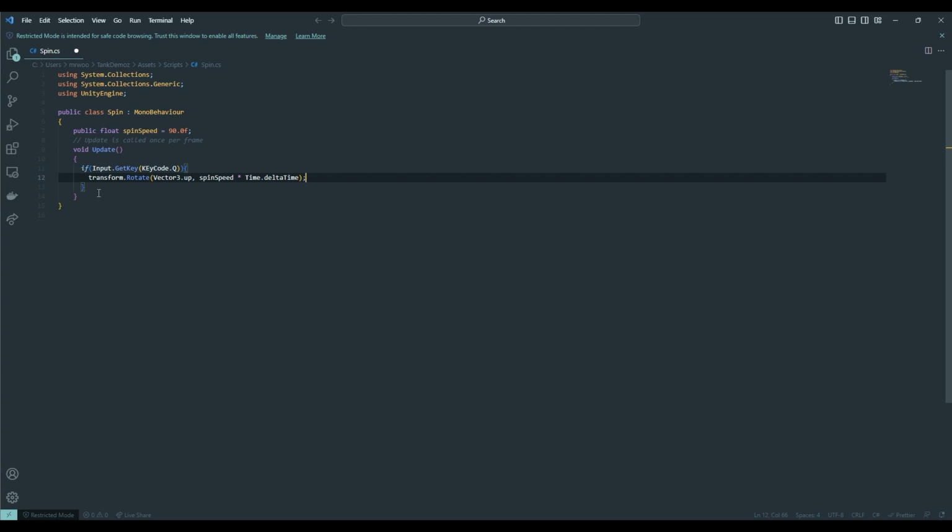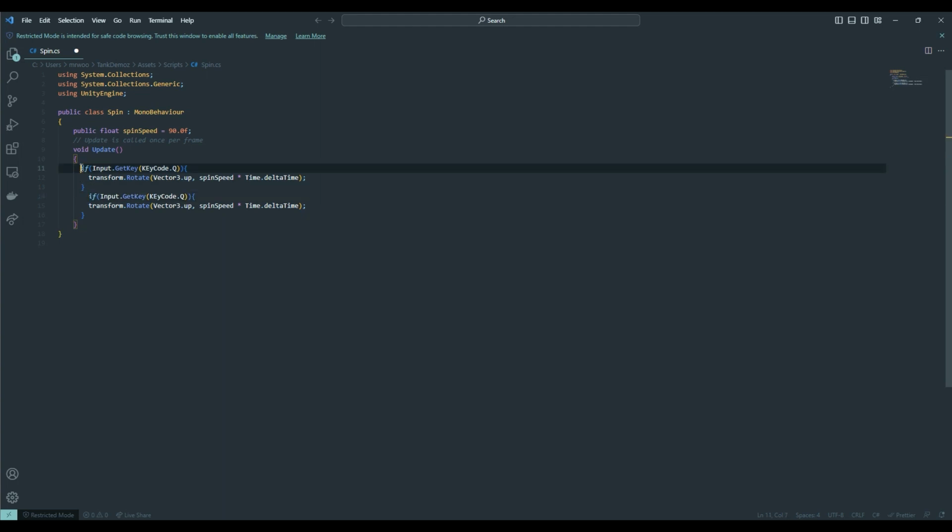And let's go ahead and copy line 11 through 13. Paste. And it appears that I've made an error, so let's get rid of the capital E's. And also we want to replace the Q with the E, and we want our spin speed to be negative. Simple and easy. Hit Control S and exit out of your editor.